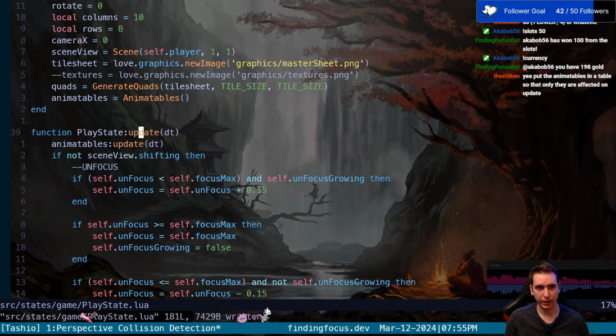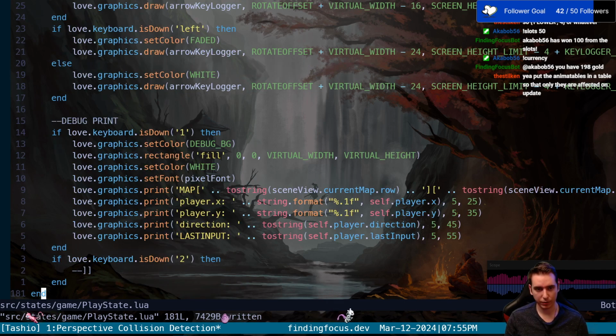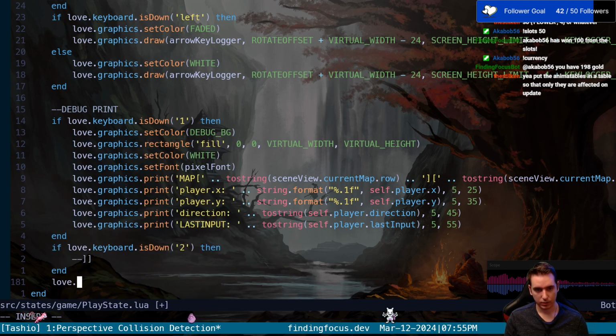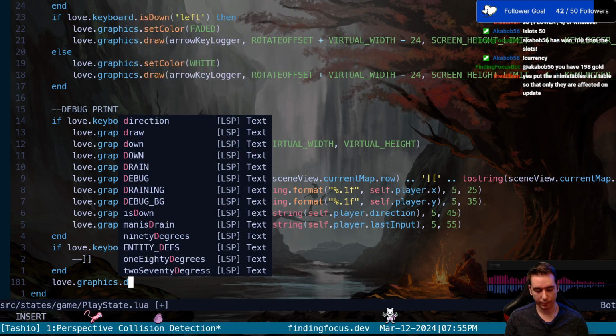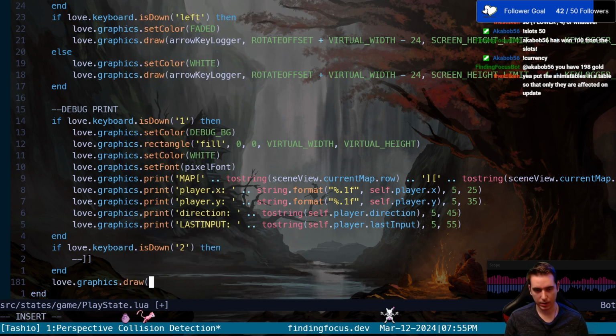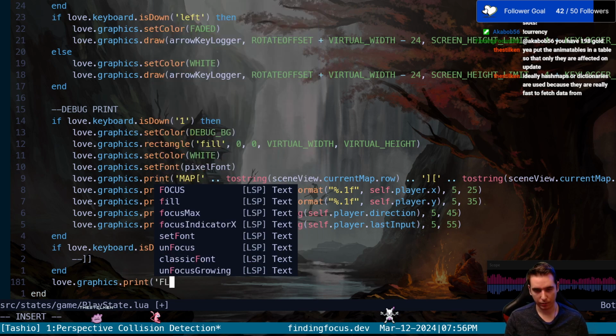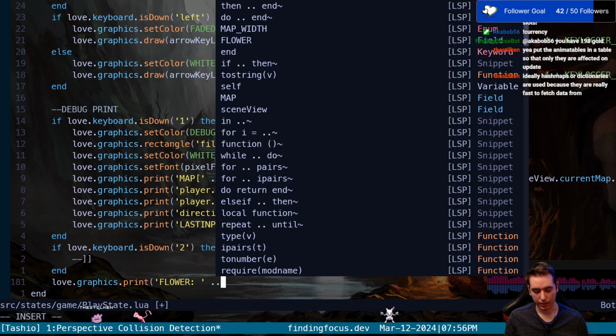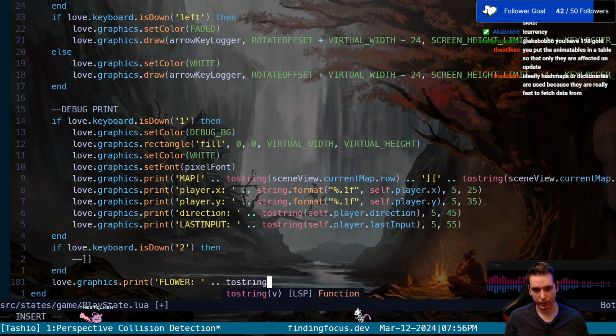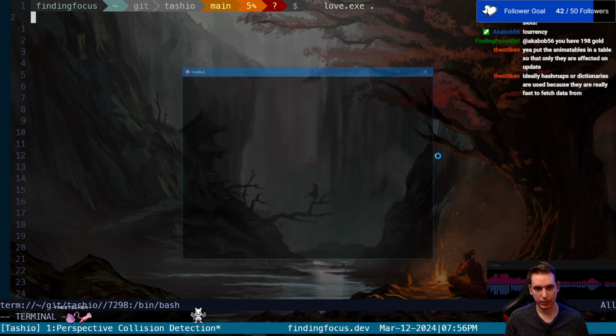So we're updating our animatables. Okay, so let's just print out our flower and see what is up. So we'll say love.graphics.draw, and it'll actually be print, and we're going to be printing out our flower. So we're going to concatenate it with our actual flower enum, and then we're going to put it at 5, 5, and let's see.